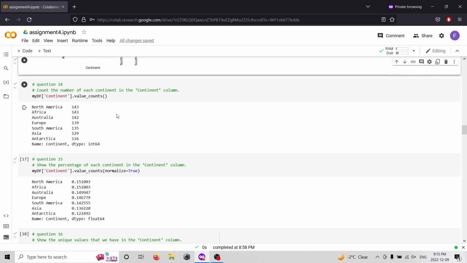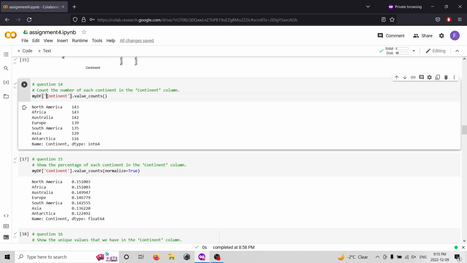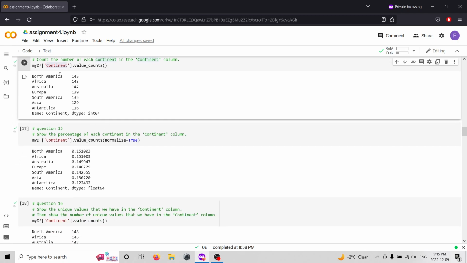Dot value counts. So again, we're just gonna count all the continents, how many times North America appears in the continent series. 143, 142, and as you can see all these numbers.